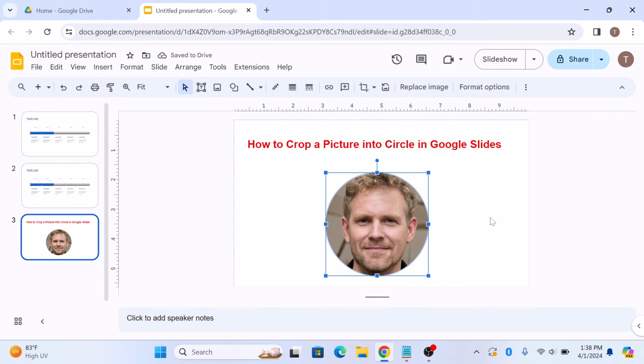Your image is now cropped into a circular shape. So that's how to add a circular mask to images in Google Slides.